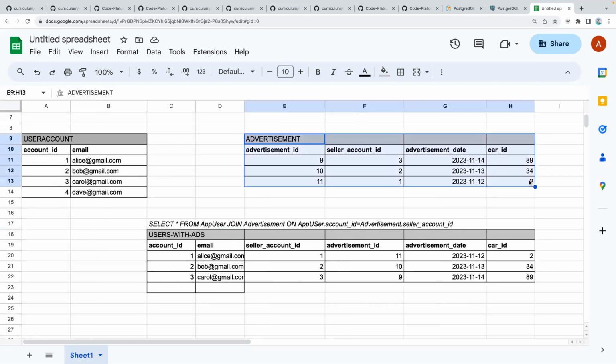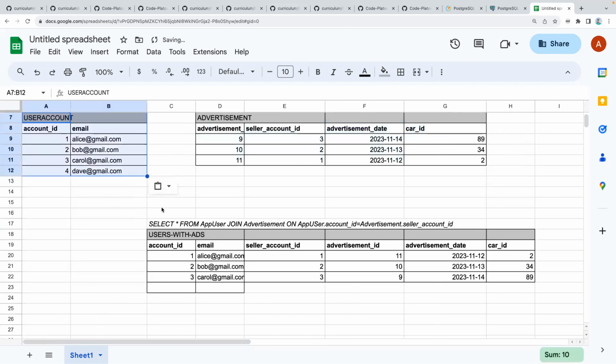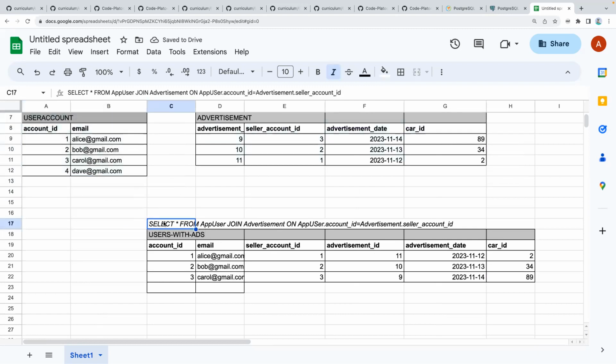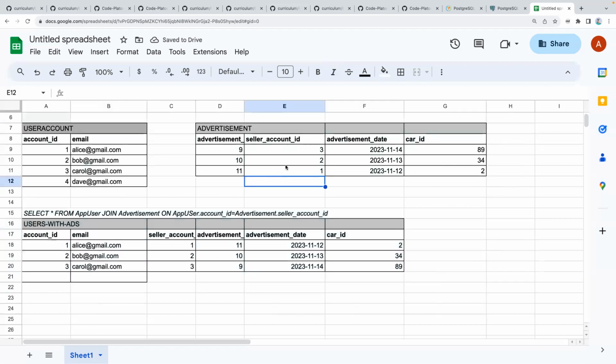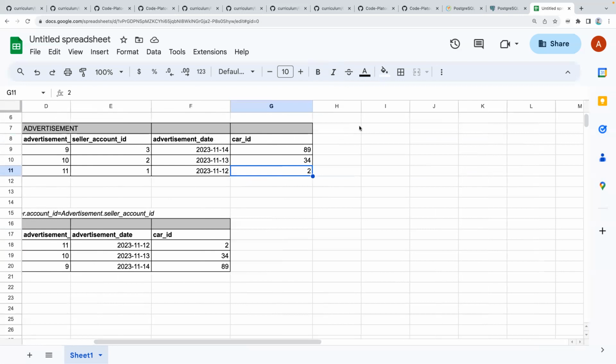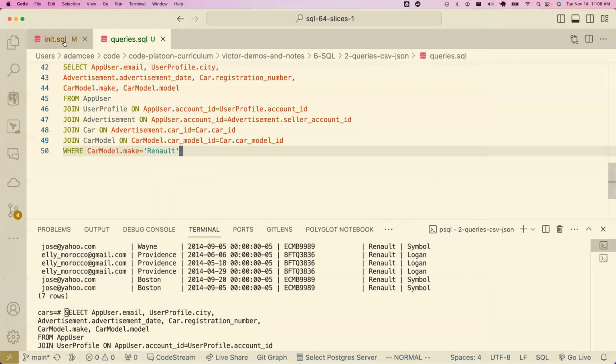Let me move this stuff over here and this stuff over here, because I want to give us room. So here's a user account. Here's an advertisement. I think the next logical step is the car ID, right? So we've got our car table, and let me look at VS Code so I can at least make sure to get the names right here.